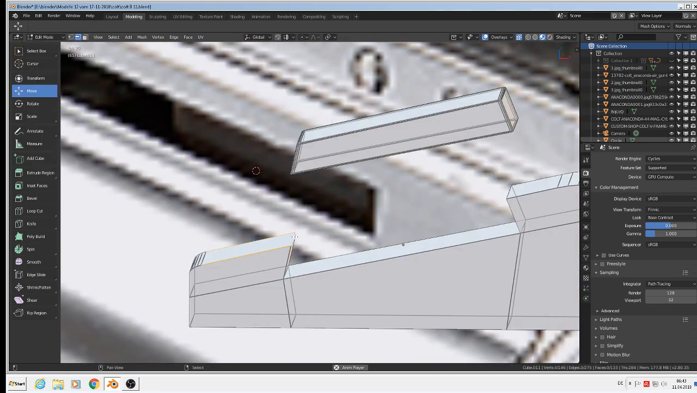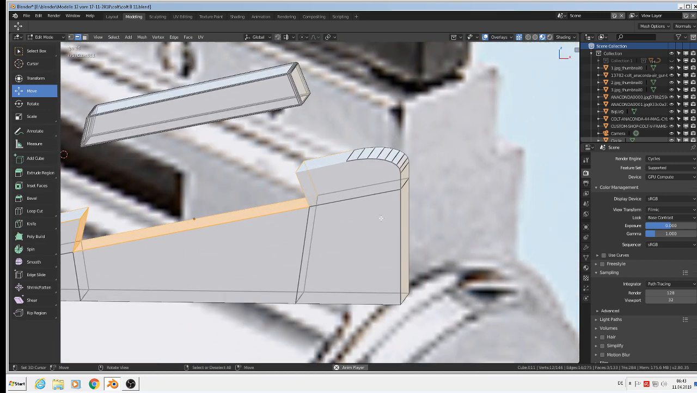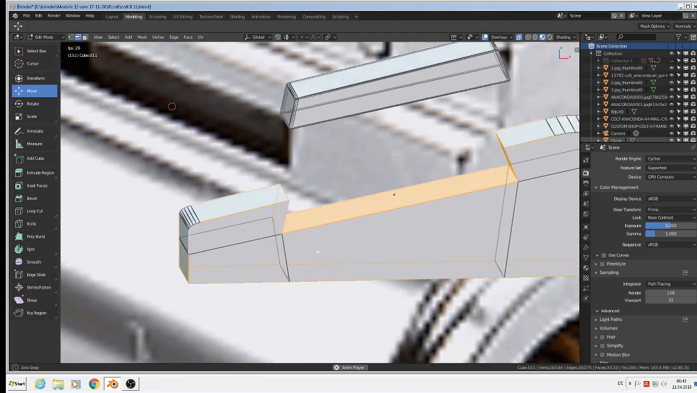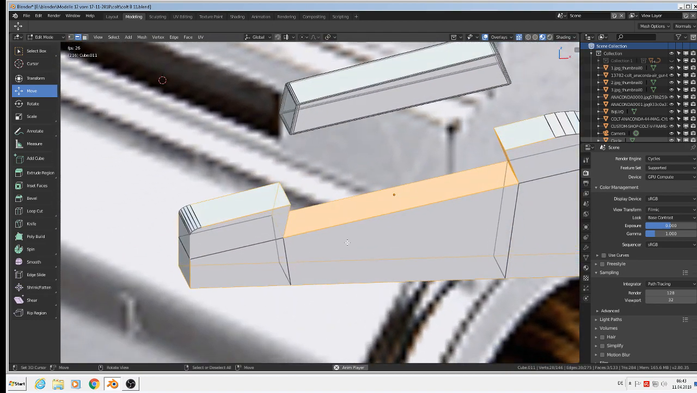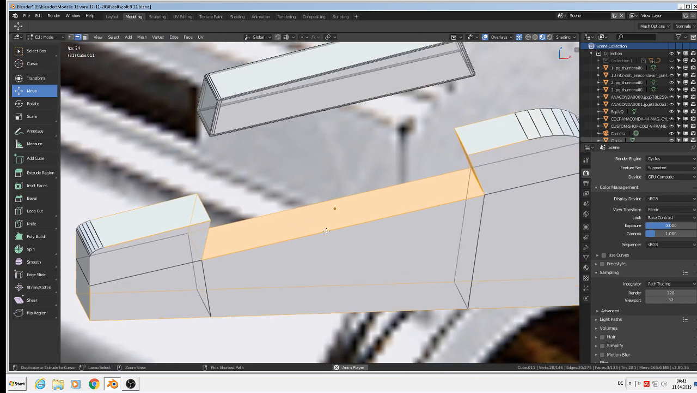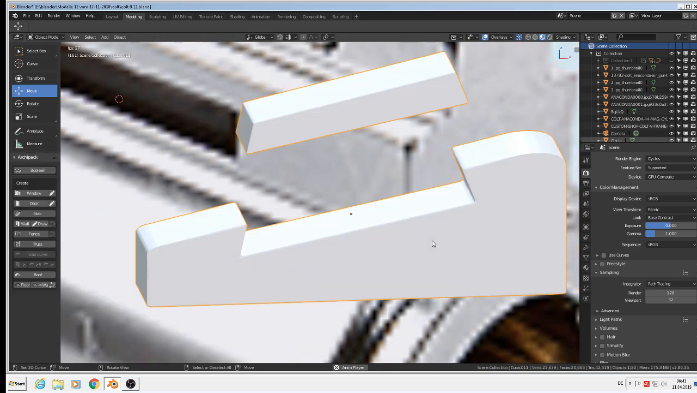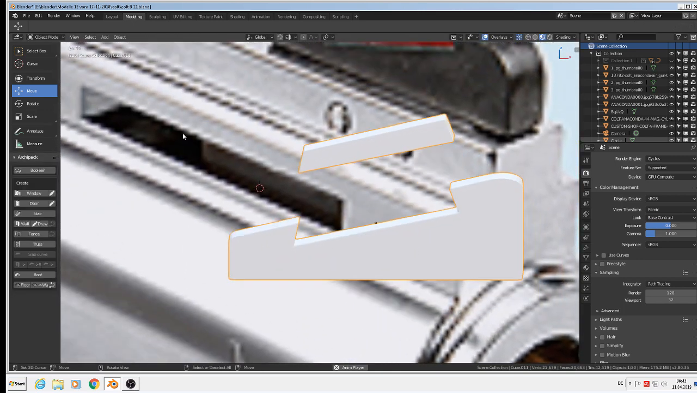So in this case I mark them manually. I think it's the same work as when you mark all and disable what you don't want to bevel. So that's it. So we bevel them. Good. So we have these both.